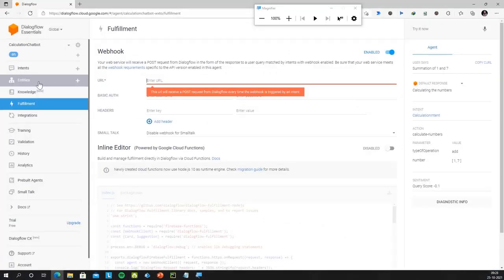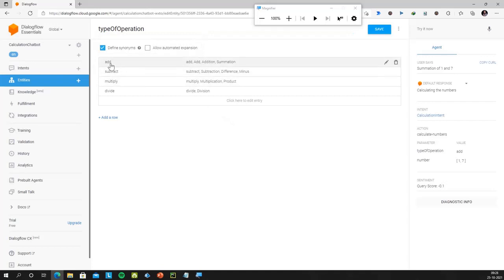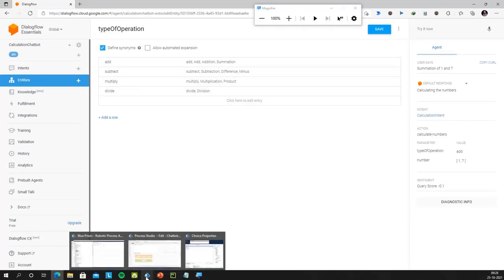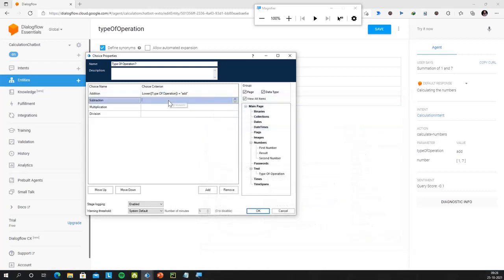Okay, so now how we have to define this particular parameter, I will now show you. If I go to my entities, and here if I show you my entities, right, I have a type of operation that I've created. If you see all these parameters that are mentioned here, this is what is going to be returned in the JSON. So that is what I need to evaluate against. One is add, one is subtract, one is multiply, one is divide. So the same things I will be keeping. One I have kept as add. I will just click on validate. So the expression is valid. I will simply copy it before clicking on OK.